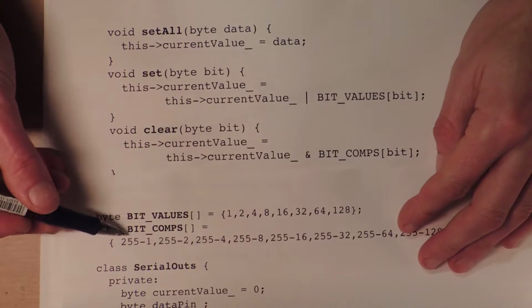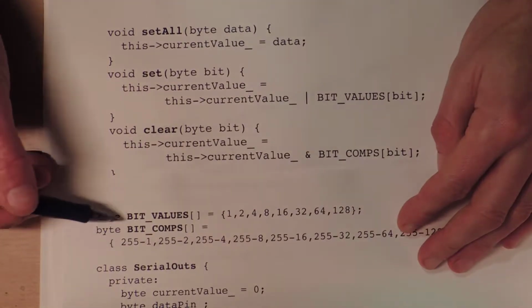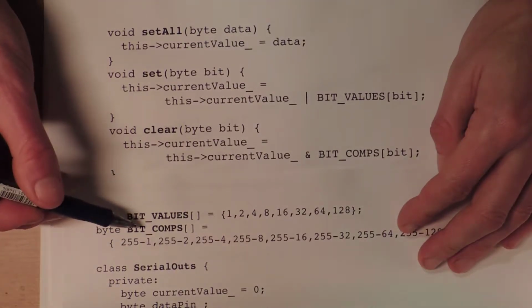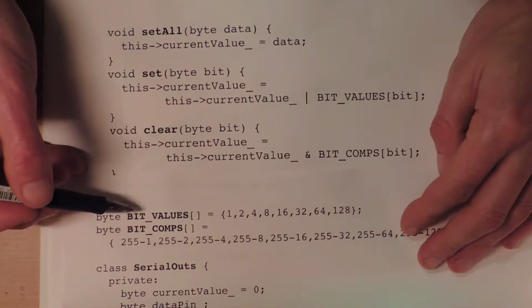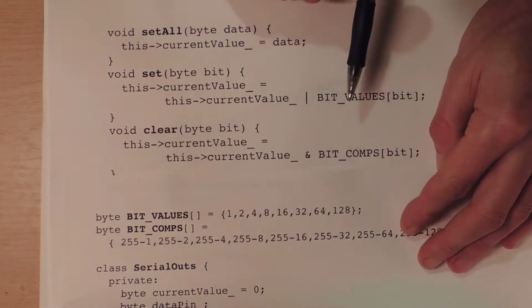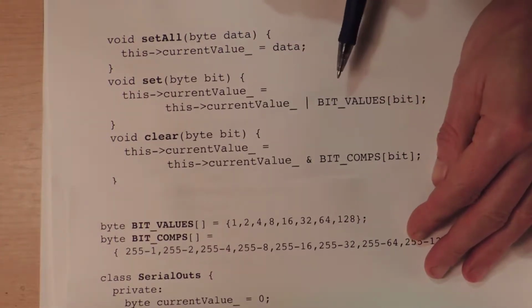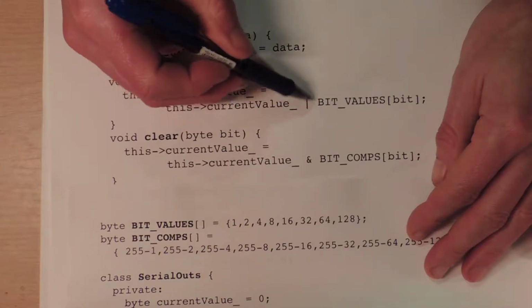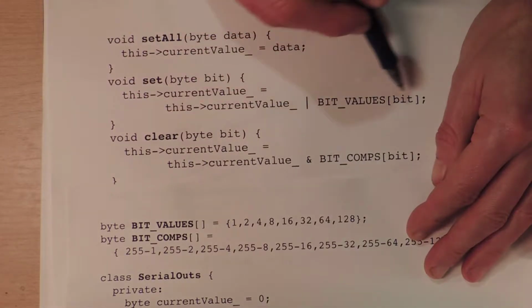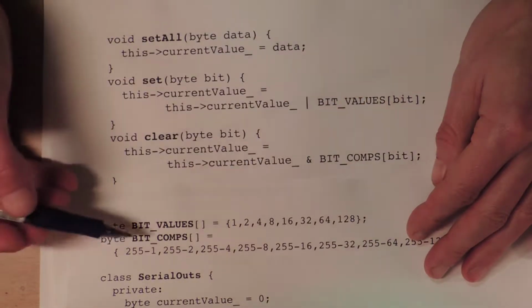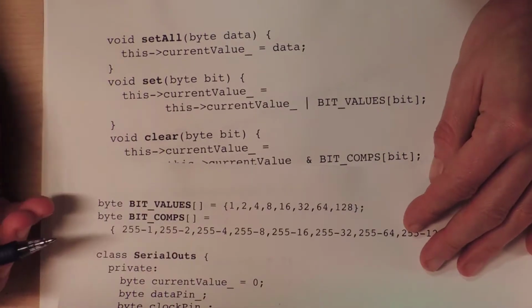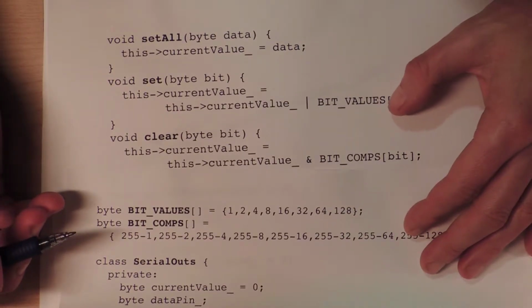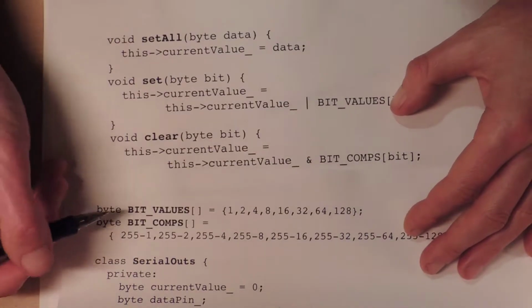These are like constant arrays. They're not really constants because you could change them, but I've put them in capital letters because I'm treating them as something I never change. I'm going to use them as a lookup table to do a little bit of trickery. So this is going to take the current value, and it's going to do this funny little line thing mixed in with the value. Let's just say we're doing bit 0, and we've got the bit values array.